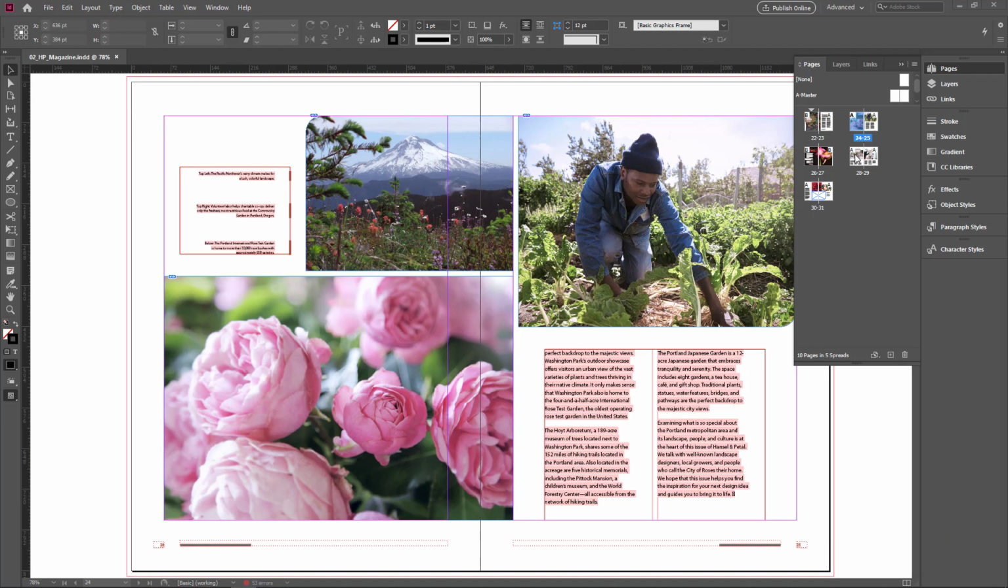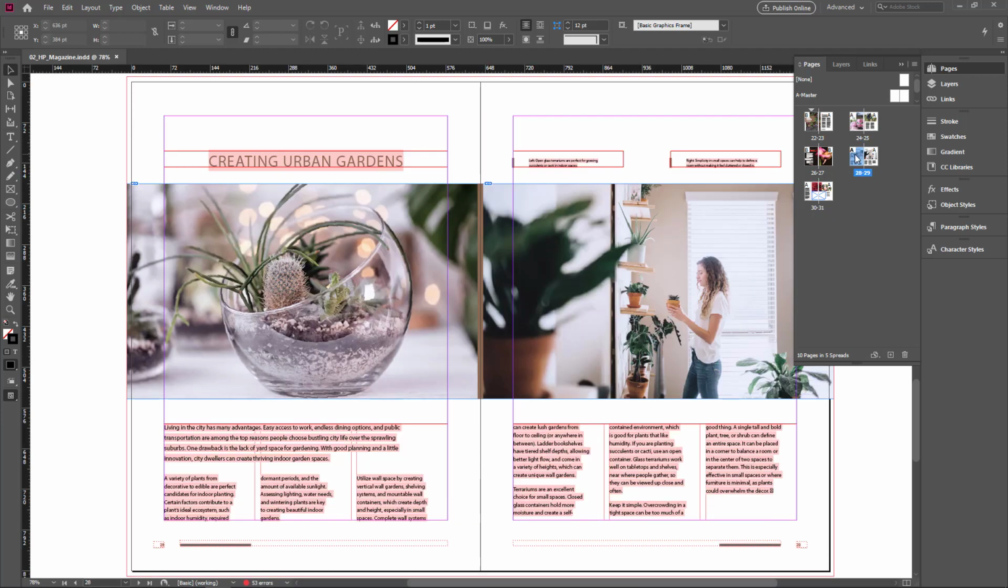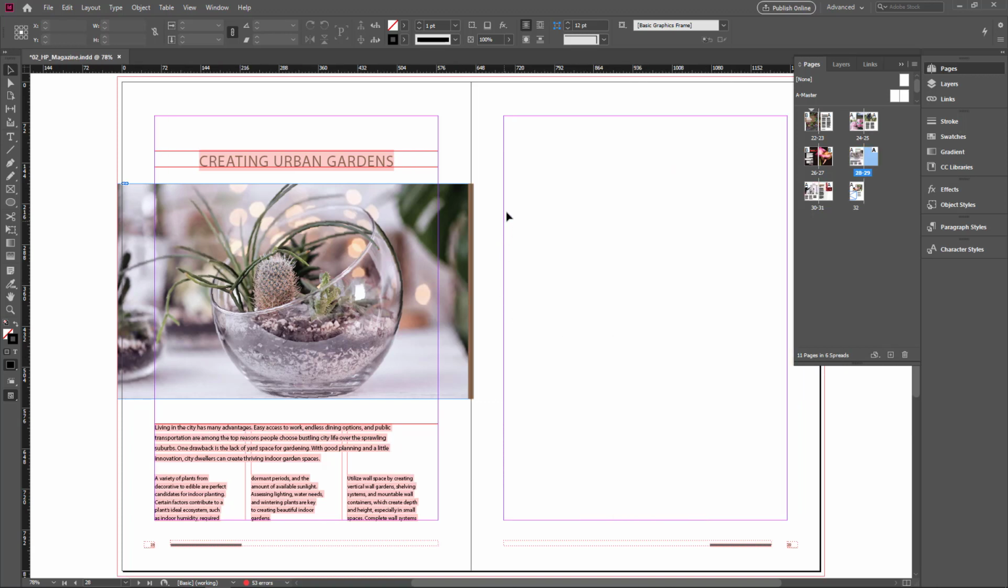Now I double click on page number 28. Instantly it takes me to that page. Then I want to add a new page after 28. Go and press this plus icon. This is the new page creation button. Now a new page is created after page 28.